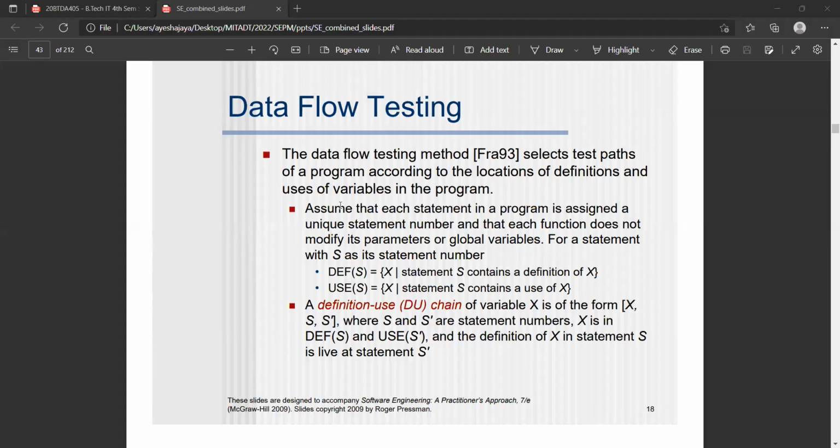Now, in the data flow testing, you have two modules. One is the definition and the use. So how to make you aware with this mathematical statement? Now this is S and S dash. What is S? S is the statement that contains the definition of X. Okay, and S dash is the statement which contains the use of X. X is the couple of code which you have to test.